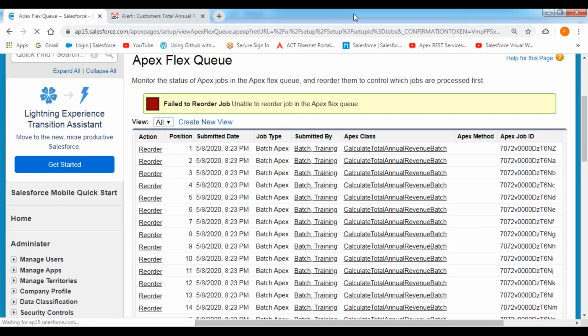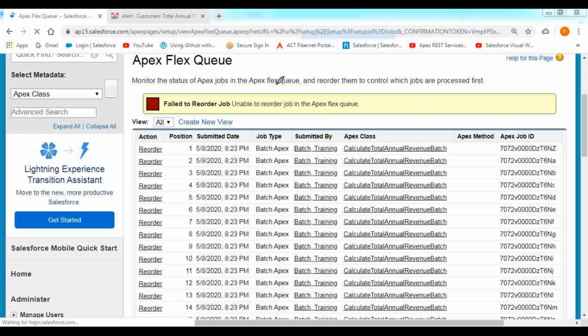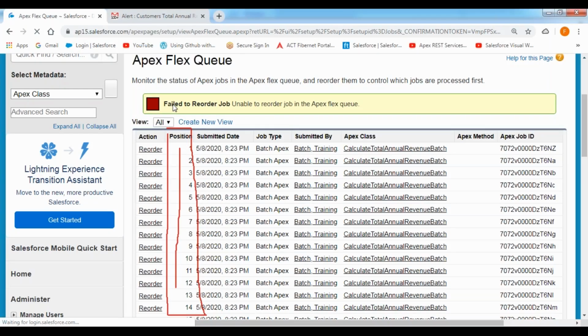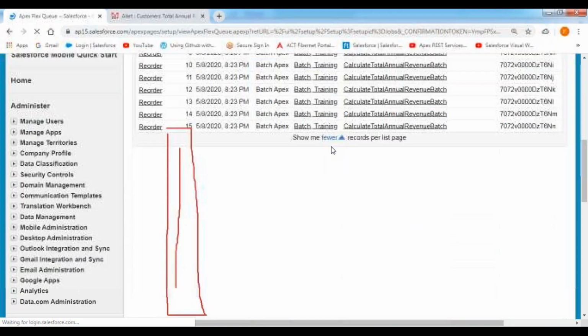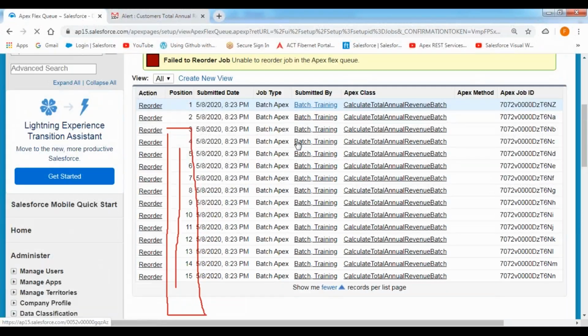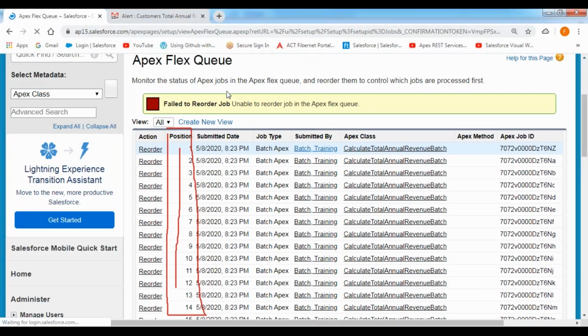This is the position for each and every batch job available inside this flex queue. The flex queue allocates the position, like 1, 2, 3, 4, a sequence number. These batch jobs keep on being processed by Salesforce, and once you refresh this user interface, you will get the remaining batch jobs information inside the flex queue which are waiting.